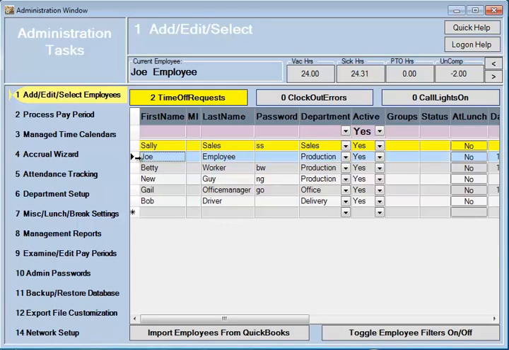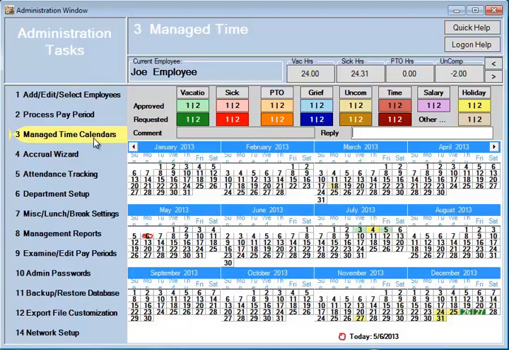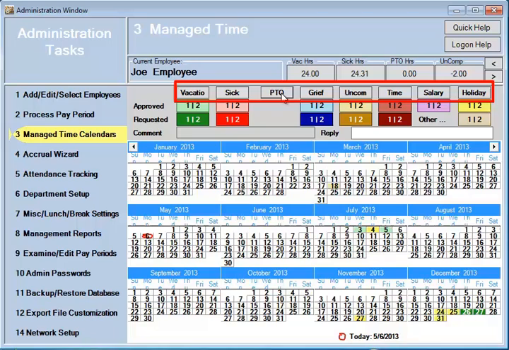We'll select Joe. Service a time off request by clicking on the Manage Time Calendar, task number 3, and service the request as usual. In addition to servicing time off requests, this task also allows you to disable those types of managed time which you do not use. Managed time categories which you don't use can be hidden by clicking on the button above the legend.